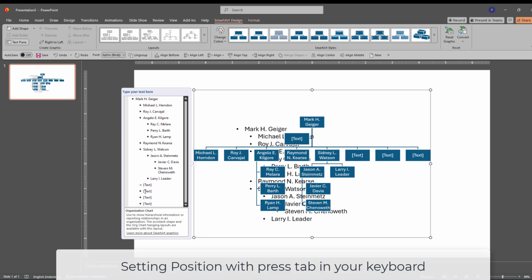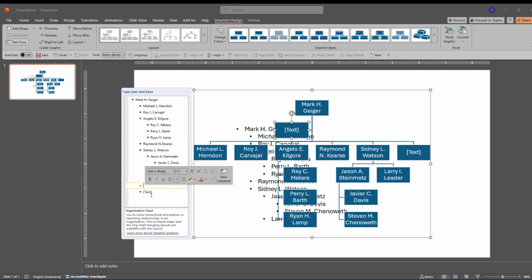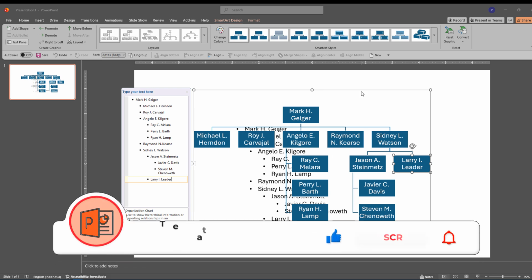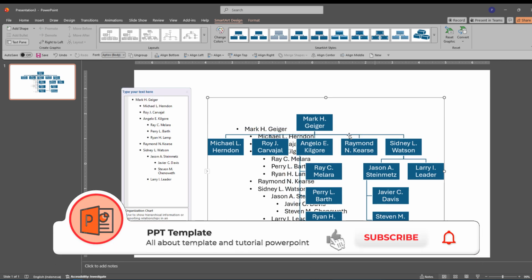Set the positions by pressing Tab on your keyboard. If you want to change the color, select Change Colors.